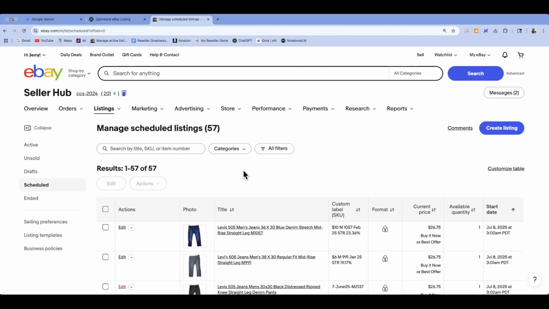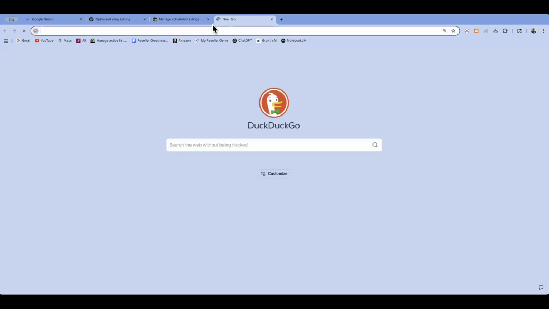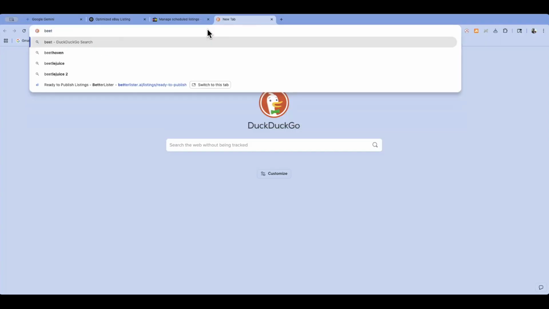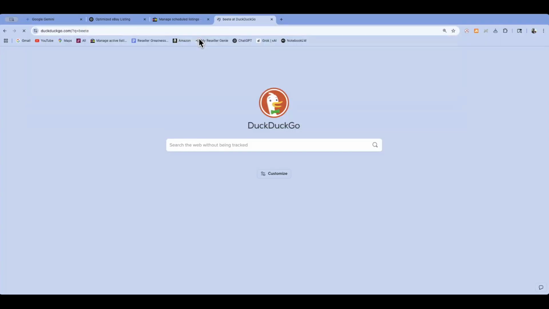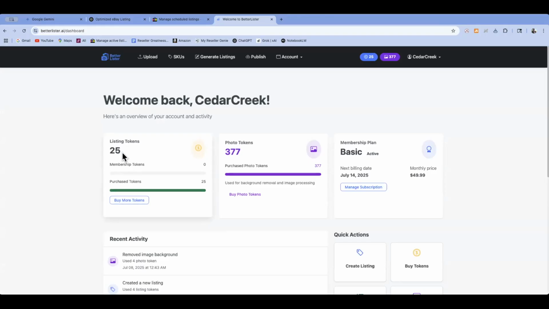Yeah, and so there's tokens. Can we talk about the price and the tokens? I think there's photo tokens or something for BetterLister. You get 100 tokens per month with your subscription. It costs you 1 token per listing. If you don't use them all, you lose what you don't use. So you have to be committed to 100 listings per month.